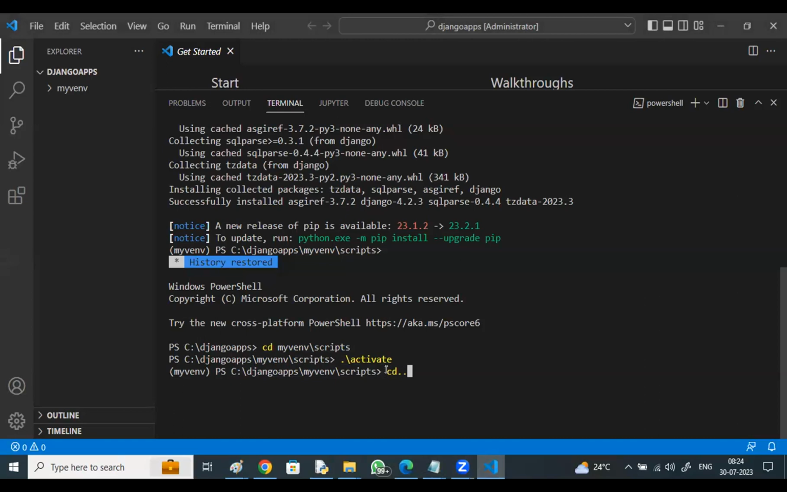CD dot dot, you say. You came out of the scripts folder, right? CD dot dot means you came out of the scripts folder. Again, come out of this virtual environment, because in Django apps you need to create it. Again you say CD dot dot. So two times I said dot dot. Now, in which folder are you currently? Django apps.